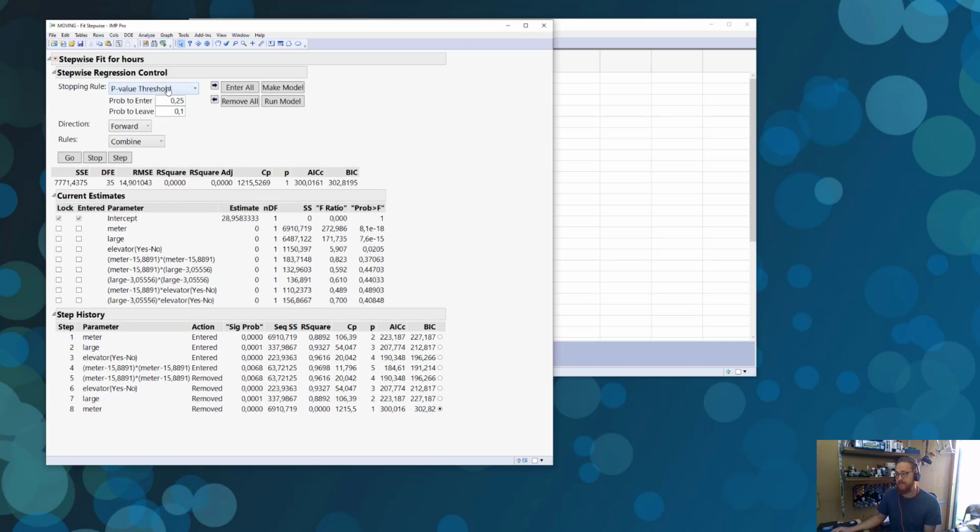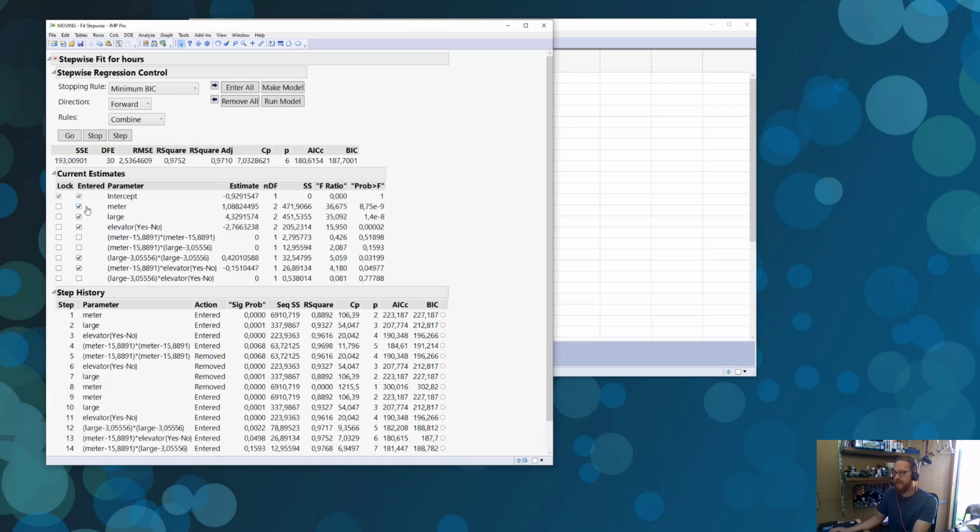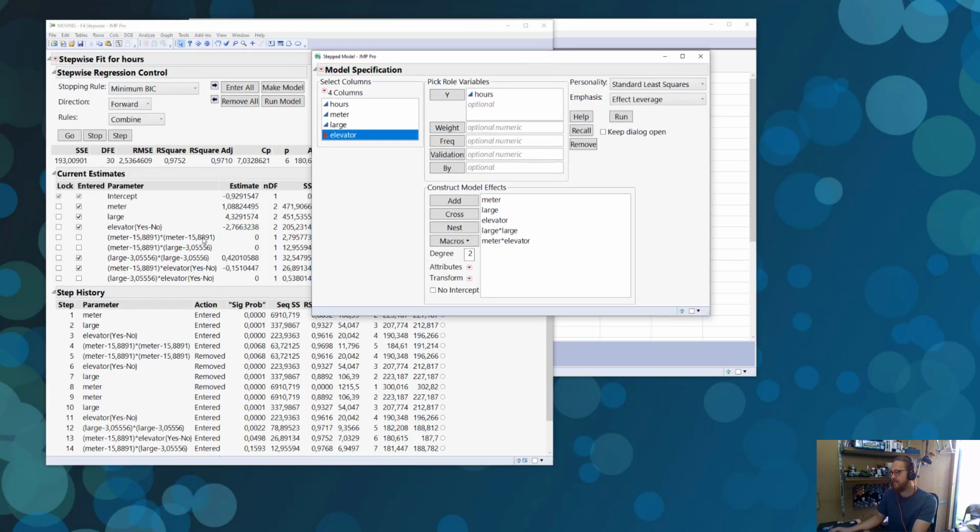We can have it so the p-value threshold is the classical one we've been using so far. But as I said earlier, there's other ways of determining. Let's use the BIC, that's the Bayesian criteria. You can read about those criteria on our website if you are so inclined. So I'm just going to use the standard settings and press go. And notice how I then have 5 check marks and 3 empty boxes. Meaning when I then press make model, JMP has already removed some of the effects.